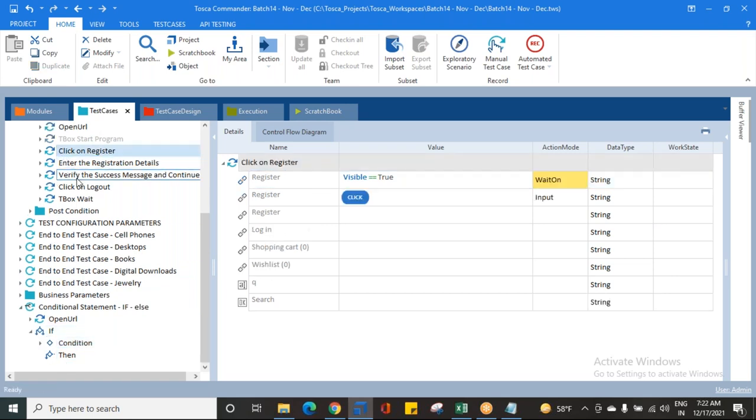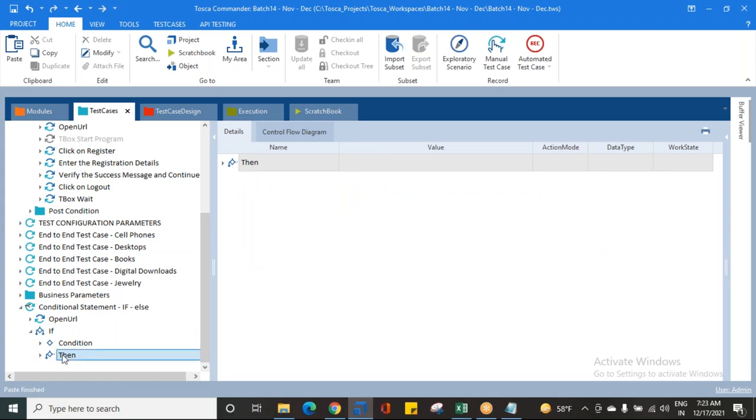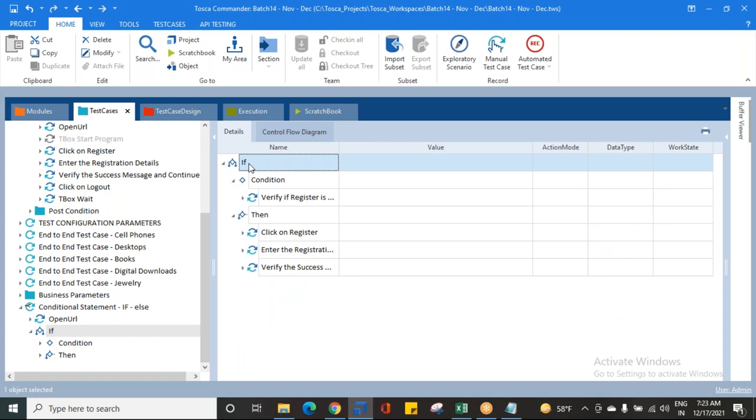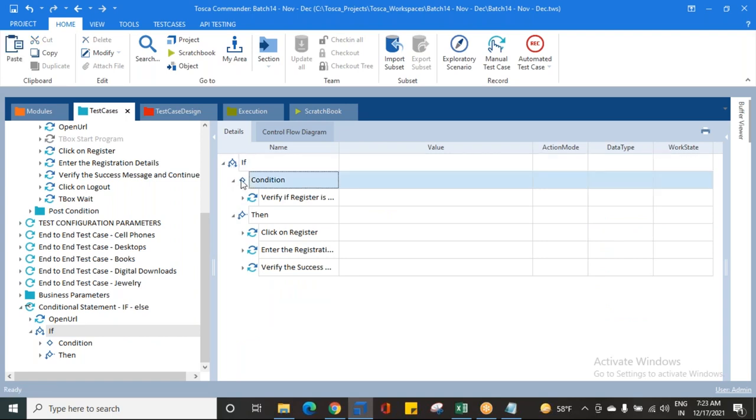You need to click on the register. You need to enter the registration details, verify the success message, all these things. Control C and I'm copying it, I'm pasting it in the then statement. Now can you see? So what I'm doing first, your control comes to the if statement and your condition will be verified whether the register is present or not.